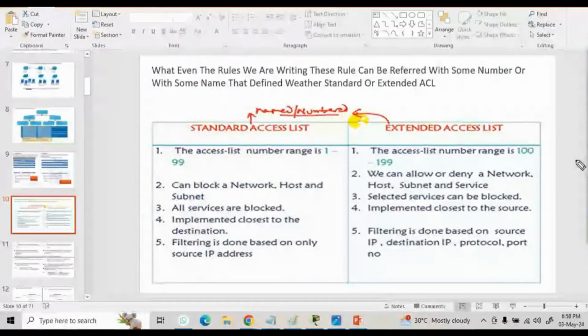Yes, sir. Okay. Next concept is blocking network, host and subnet. Here in standard ACL, we can block the network, host and subnet. What is the meaning of that? It means we can block the network.